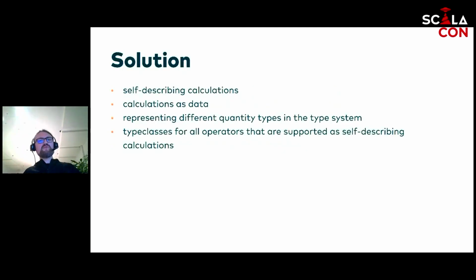So the solution that we came up with is self-describing calculations, where calculations were represented as data. And in addition, it was important that we represent different quantity types in the type system. Of course, the third point is something that you could also do in the first and the second approach. But here it was really an important aspect of the solution, because we were using type classes for all operators that support self-description, basically. And so using these type classes, we could also express which operations are possible for which types and what the result types would be.